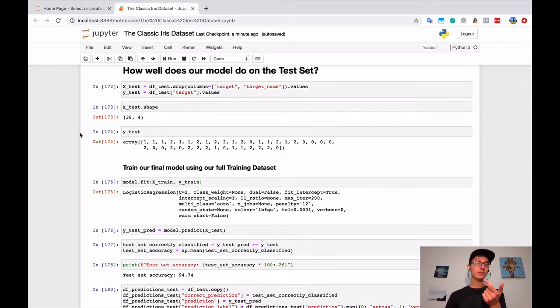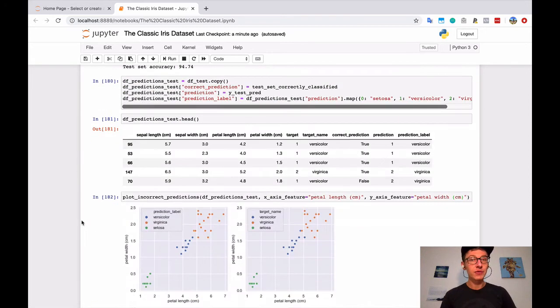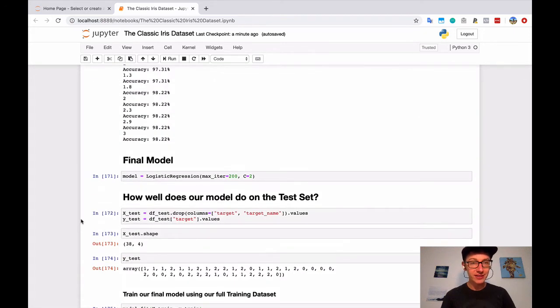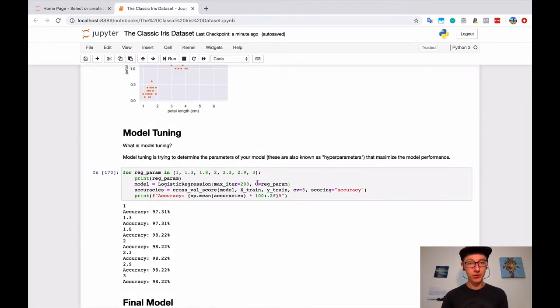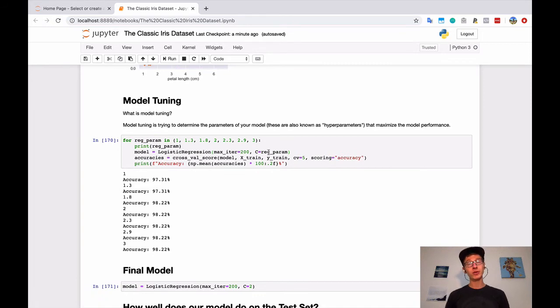And there are a couple things that you can continue to do with this project if you want. You can check out other types of models like decision trees and random forests and other kinds of models like that. If you want to play around with different model parameters other than the regularization parameter, you can do that.